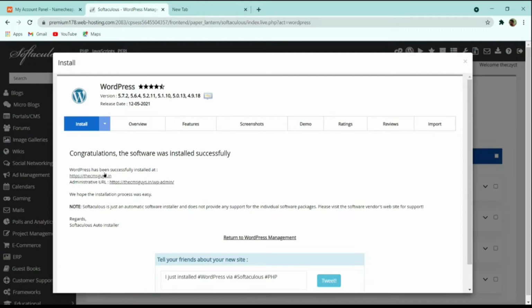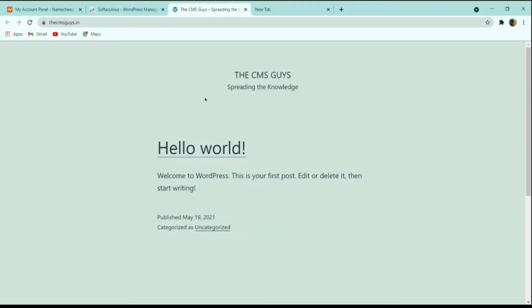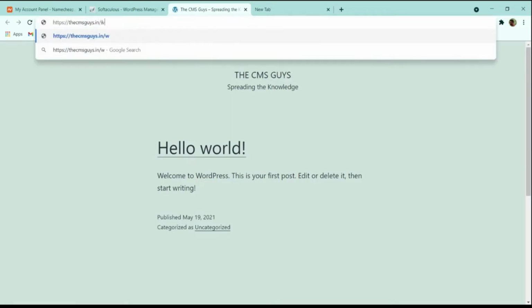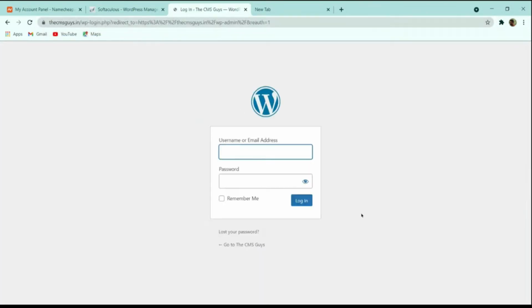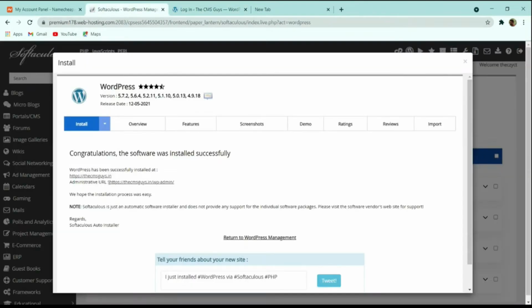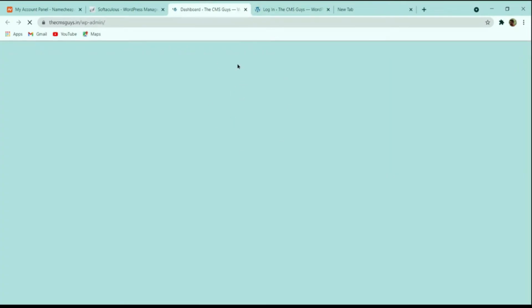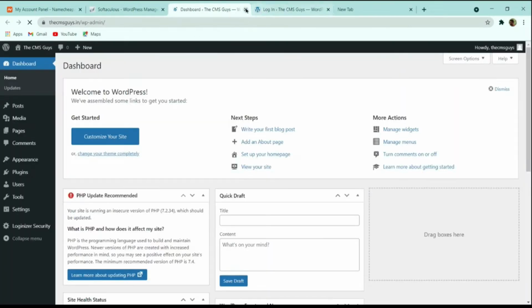Let me open our website first. This is cmsguys.in, where we have installed WordPress, and this is how it's going to look, because the default theme is activated now. If you want to go to the dashboard, just after your website name you put a slash and then wp-admin, and you will be redirected to your dashboard login panel. Here you can also find this administrative URL, the same URL. It will also redirect you to the WordPress dashboard.